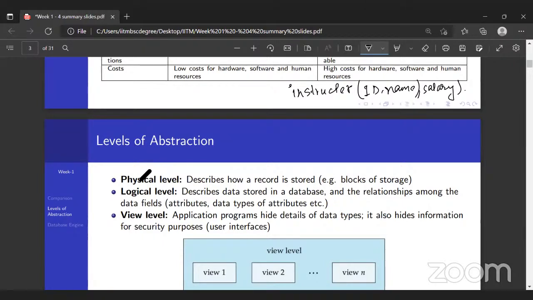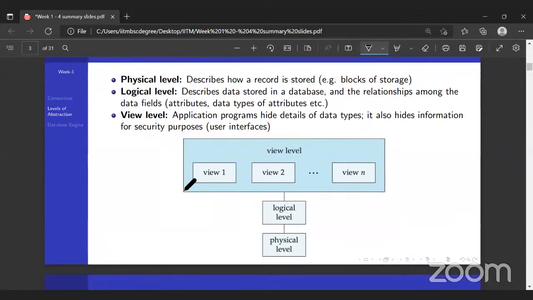The first one is the physical level abstraction, the second one is the logical level abstraction, and the third one is the view level abstraction. The physical level abstraction is the lowest level abstraction that describes how the data are stored at the physical level, right? And on top of that, there are two more data abstractions. The first one is the logical level, and the second one is the view level.